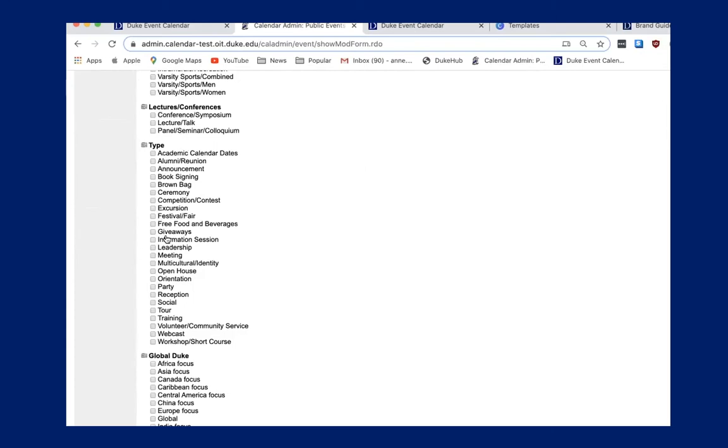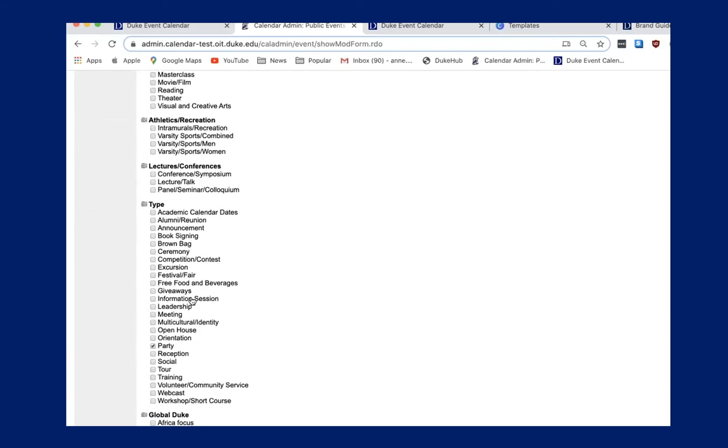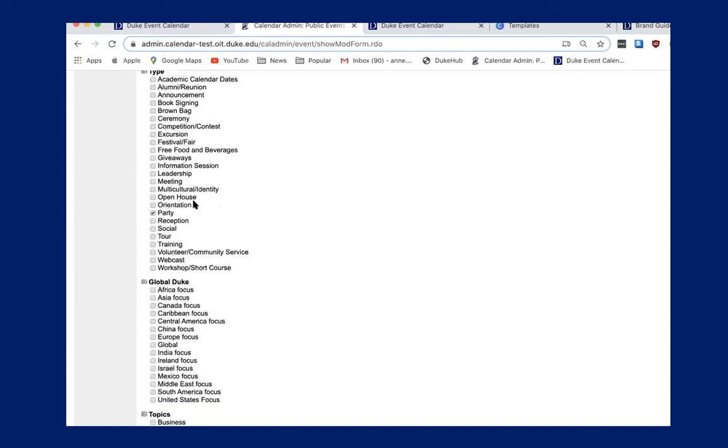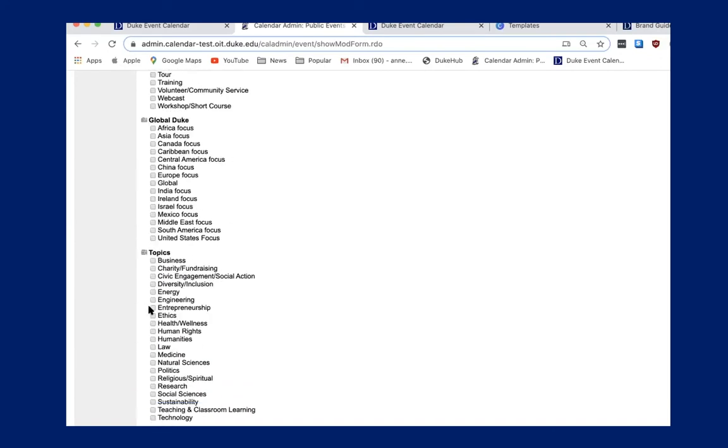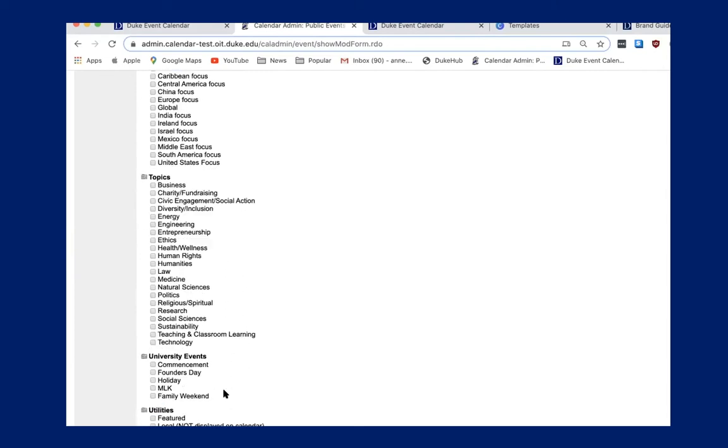And we need to choose some things, and we're having a party. Now, I inherited this list of tags from the previous iteration, and I can't tell you the difference among some things like party, reception, social. I don't quite know the difference, but it mattered to people, just like whether it said conference or symposium or lecture or talk or colloquium. So we had to add all the words. And these are also the ways that you can search from the event calendar screen.